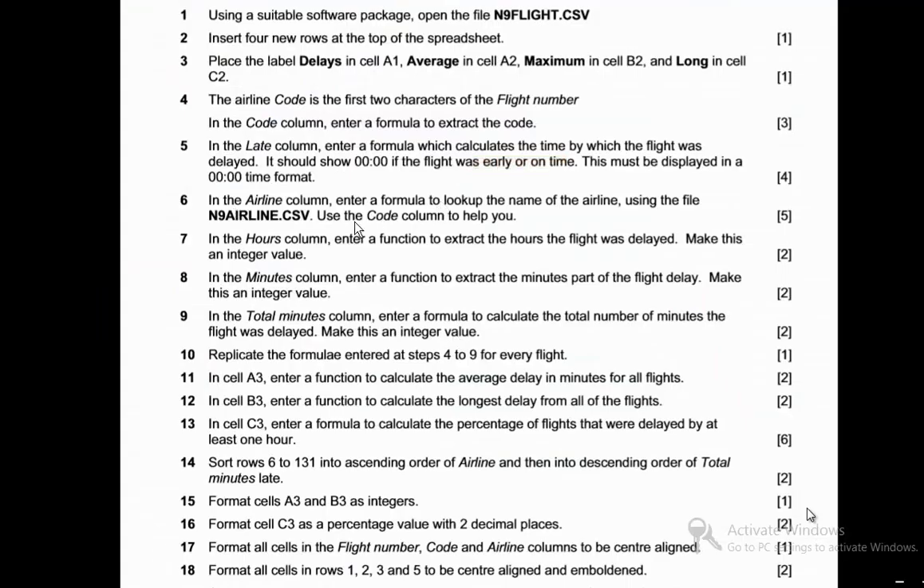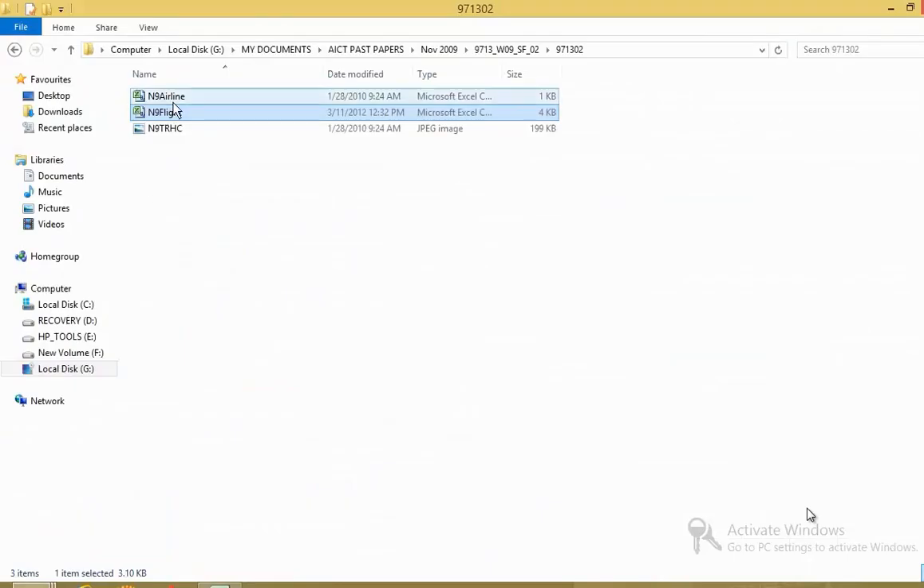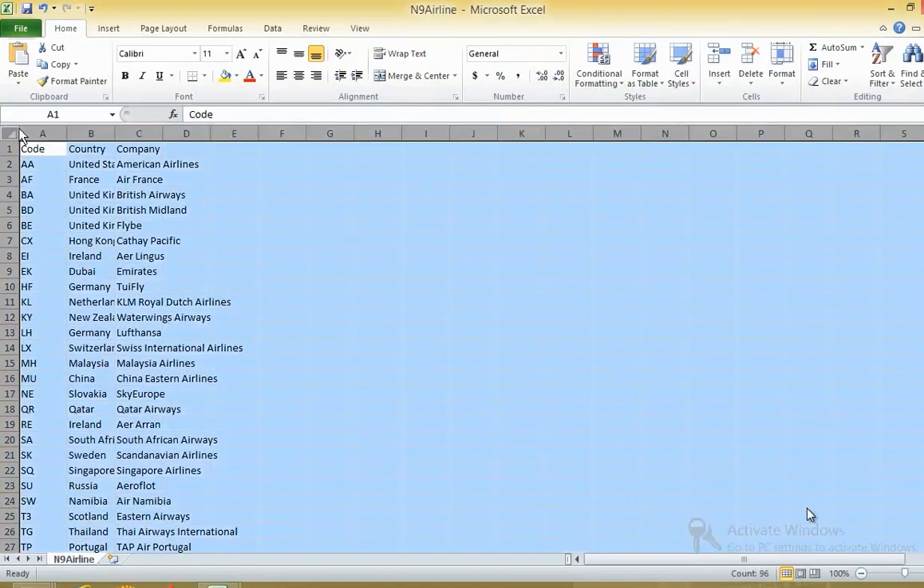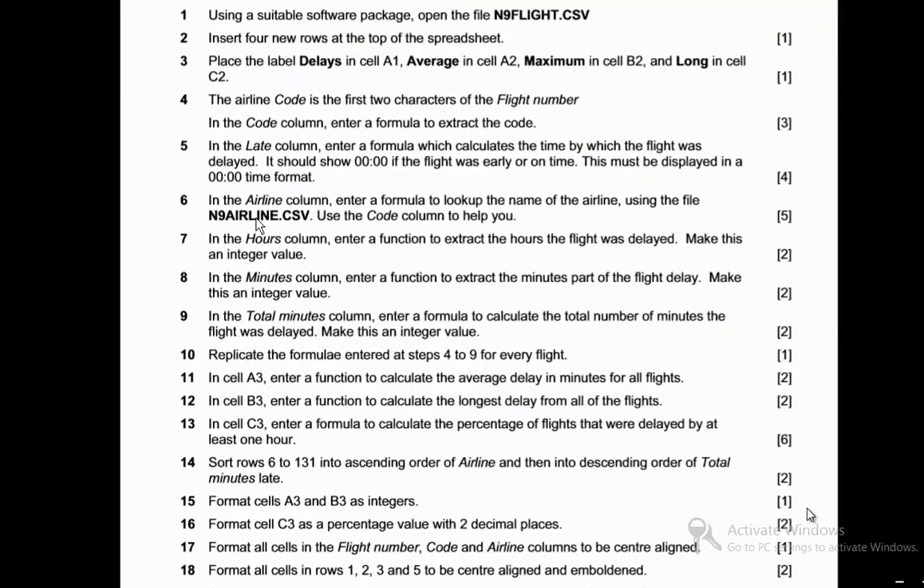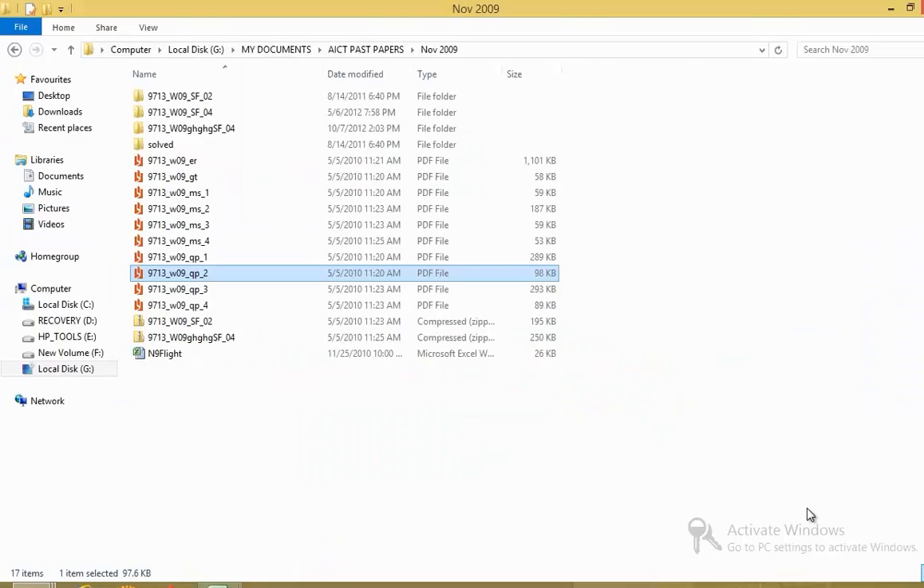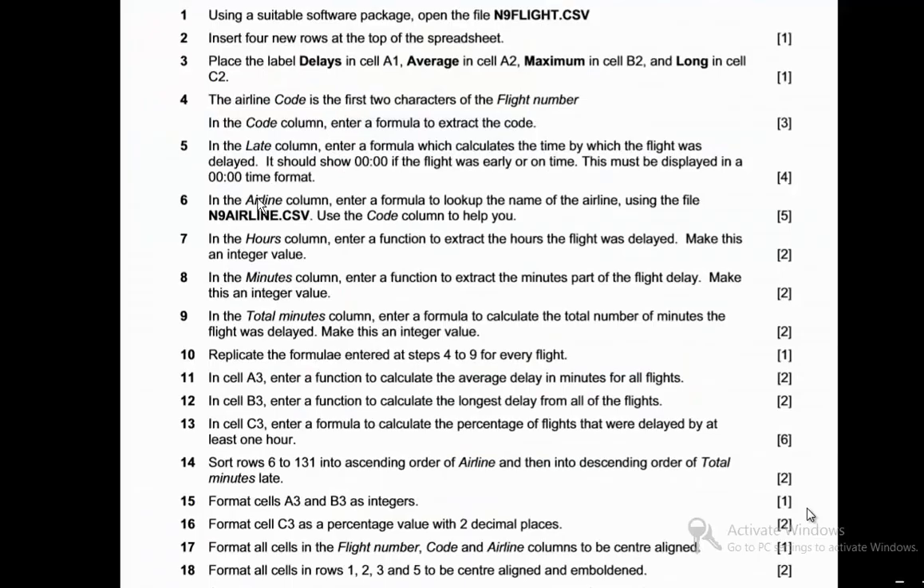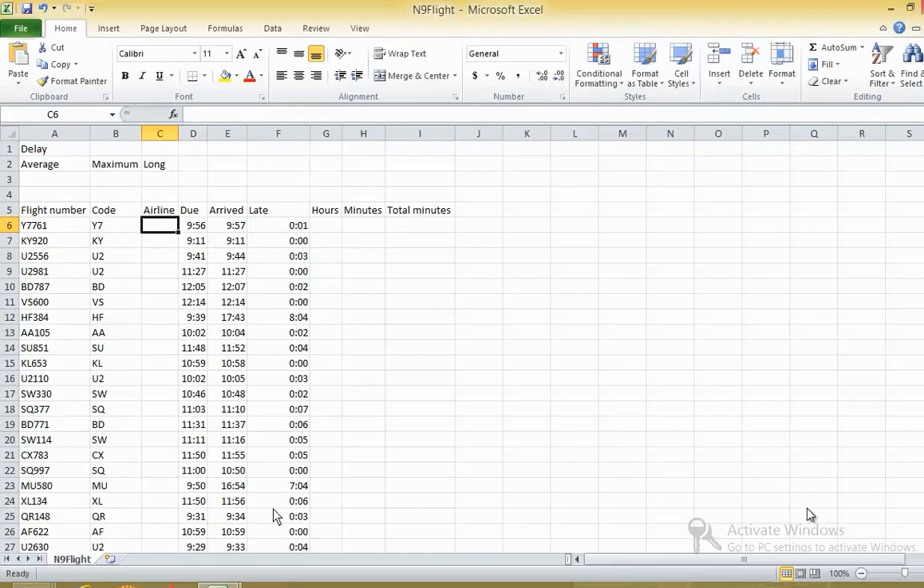In the airline column, enter a formula to look up the name of the airline using the file n9airline.csv. Use the code column to help you. So whenever you have to use an external file, open it up and don't close it. Make sure it's opened up. N9 airline, here we have the file, and now in the airline column we have to look up the name of the airline.